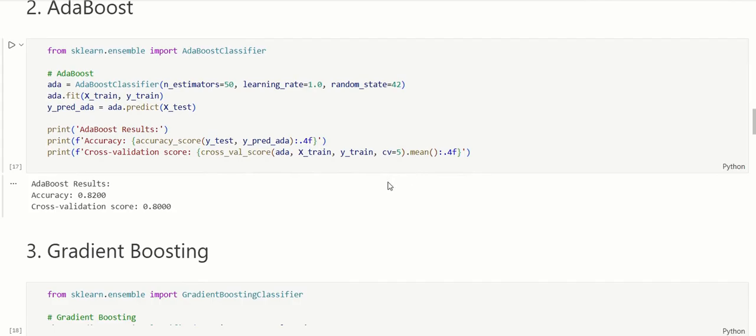Then I fit the model. I report test accuracy and a 5-fold cross-validation mean. AdaBoost sequentially trains weak learners, often decision stumps, reweighting samples. It's more about bias reduction and can be sensitive to noisy data and outliers.